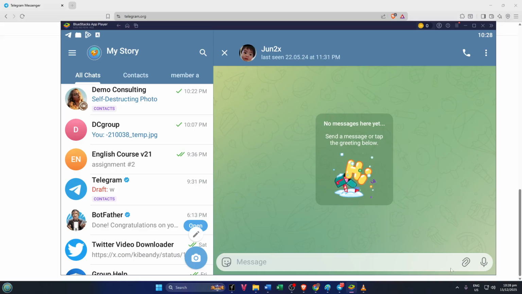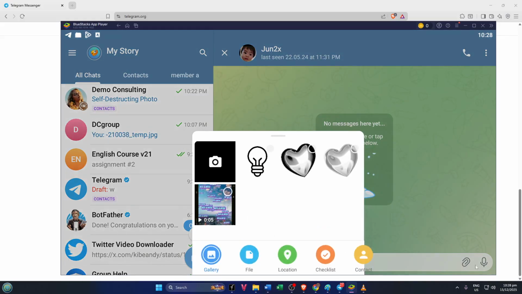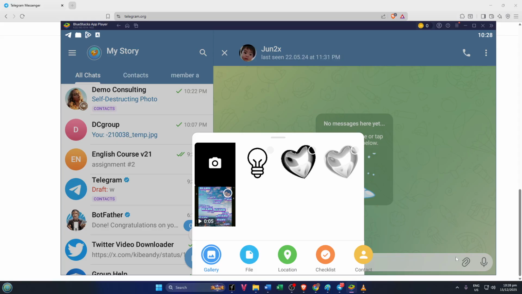Next, let's attach the video. On Android, you'll notice a little paperclip icon down in the message bar. On iPhone, it's a plus icon instead. Tap that icon and you'll get access to your phone's gallery. Here, you can browse your photos and videos.